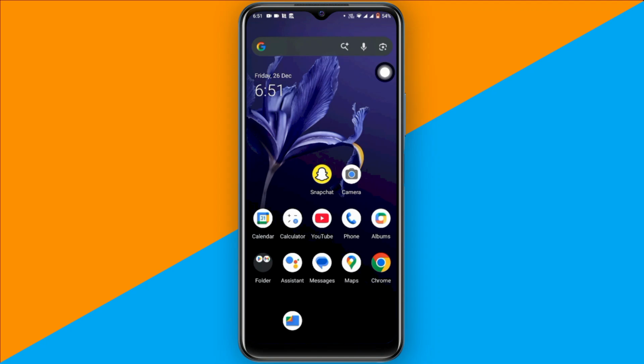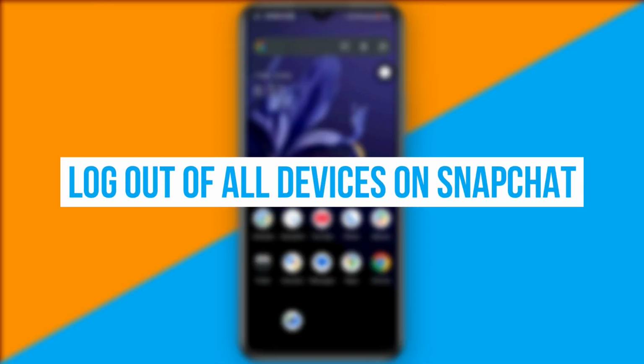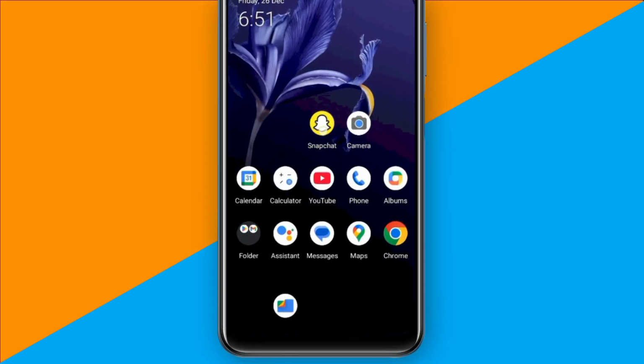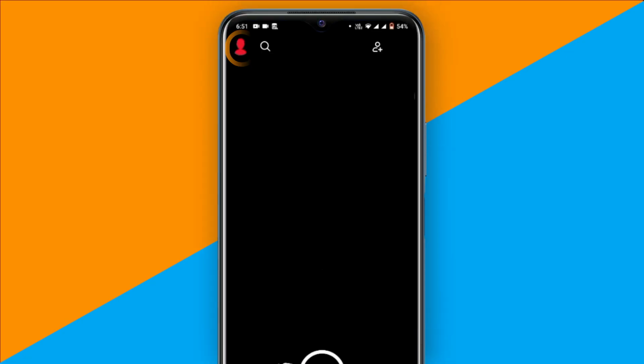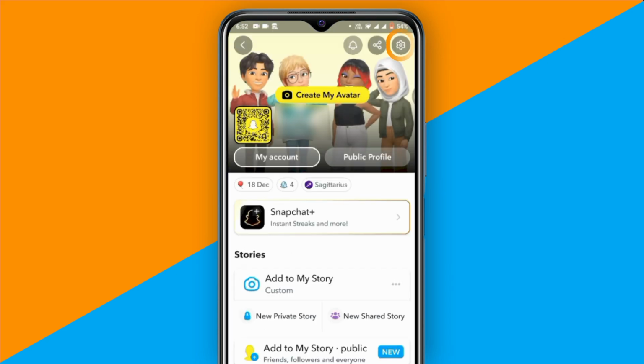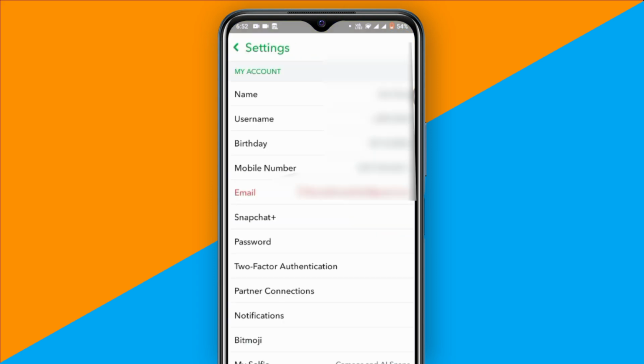I'll show you a quick and easy way to log out of all devices on Snapchat and keep your account secure. First, open the Snapchat app on your phone. Once it opens, tap on your profile icon in the top left corner of the screen. Next, look to the top right corner and tap on the settings icon. This will open your Snapchat settings menu.